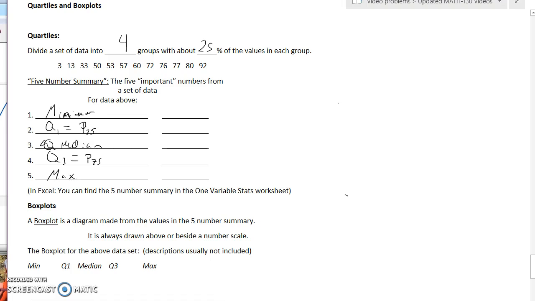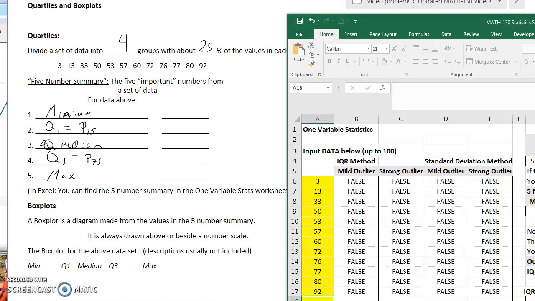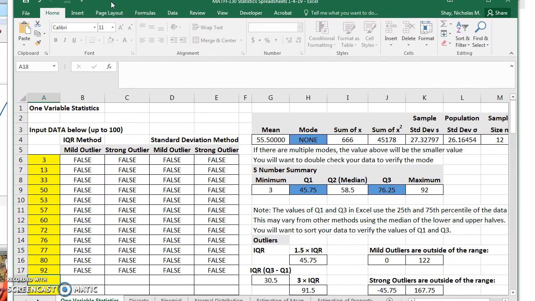So let's enter these data values into Excel, and I think I've already done that. Yep, I have those values here. And you can see right here, here is our 5-number summary. So the minimum is 3, Q1 is 45.75, the median is 58.5. You should be familiar with the median from a previous video. Q3 is 76.25, and the maximum is 92.